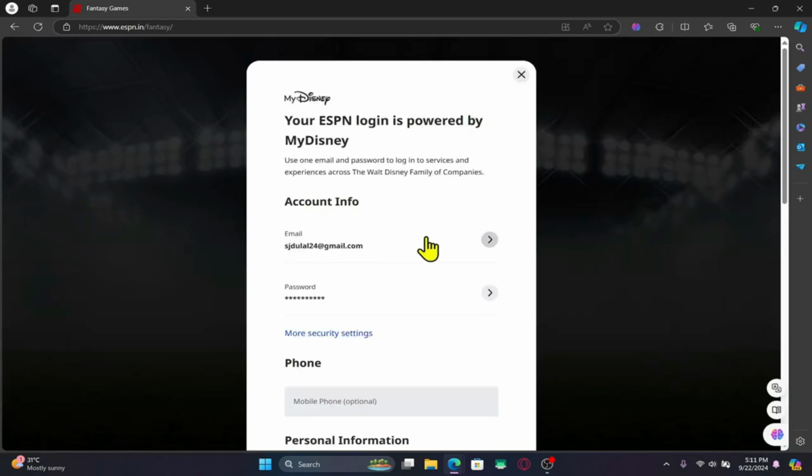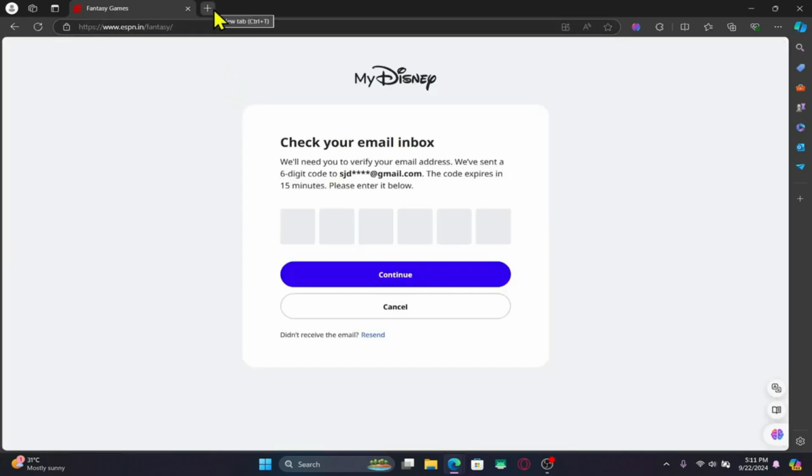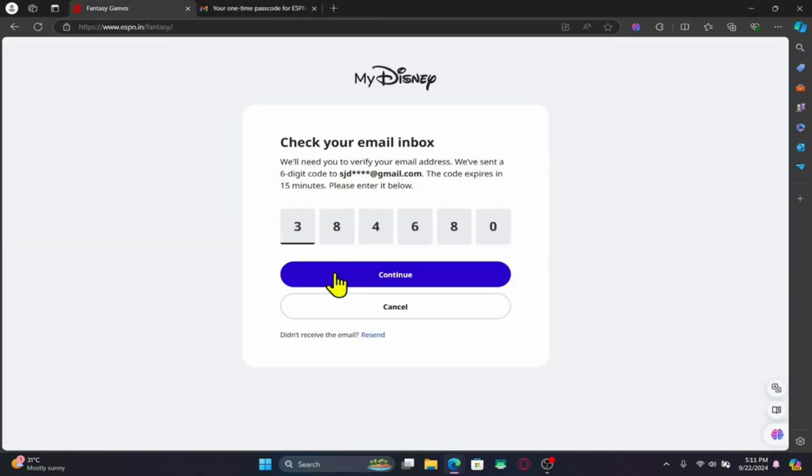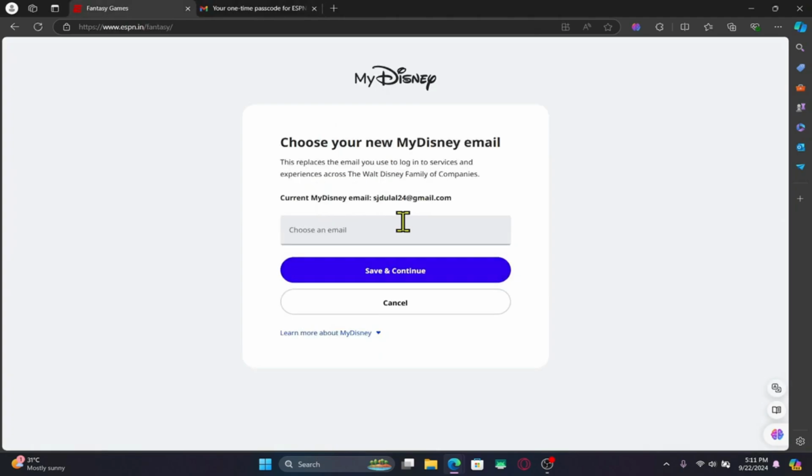Now, underneath account info, just click on your email address and you will now be asked to enter the verification code that has been sent to the inbox of your current email address. So just check within your inbox and you will find your one-time password. Just enter this code within the verification box and click on continue, and you will now be asked to enter your desired new email address.